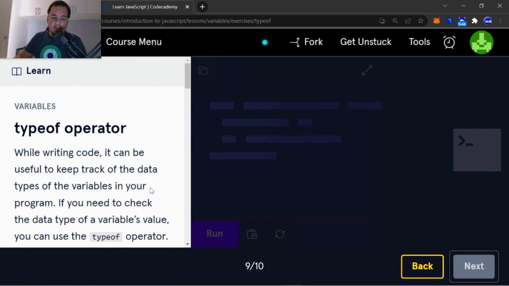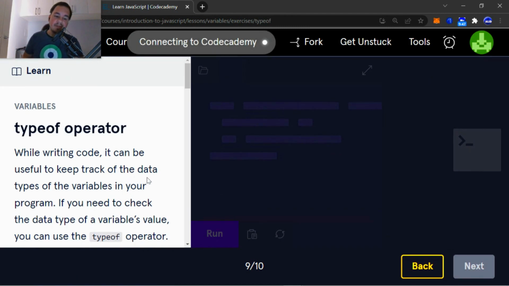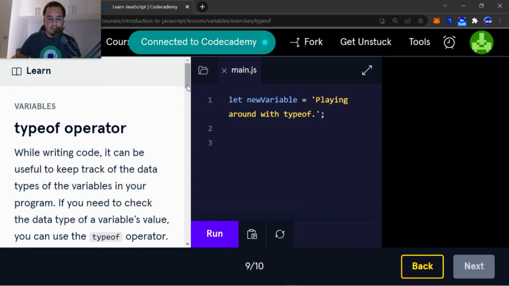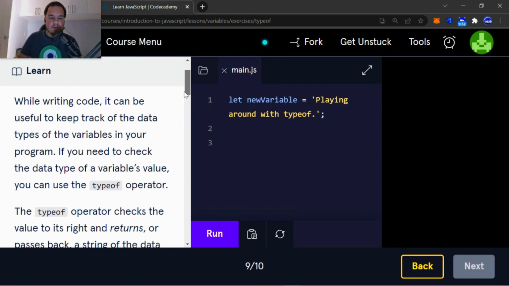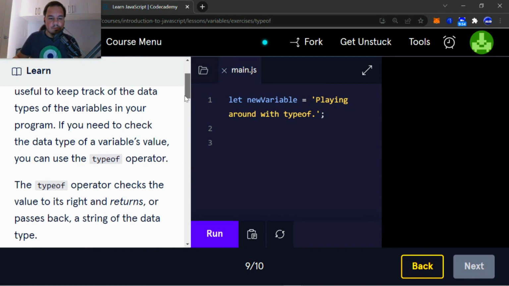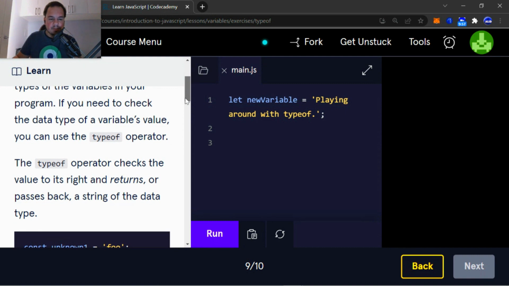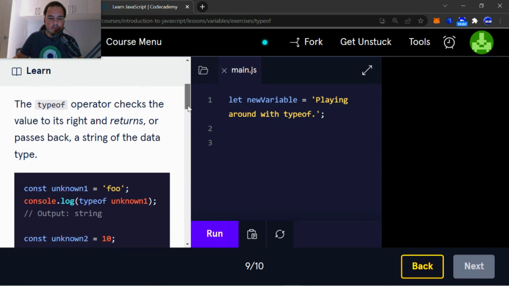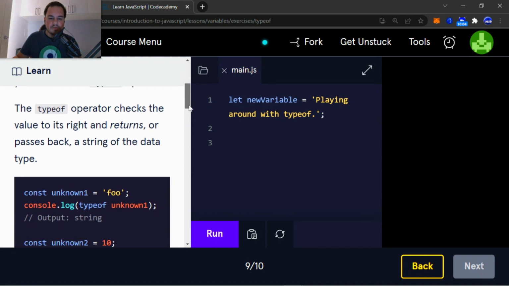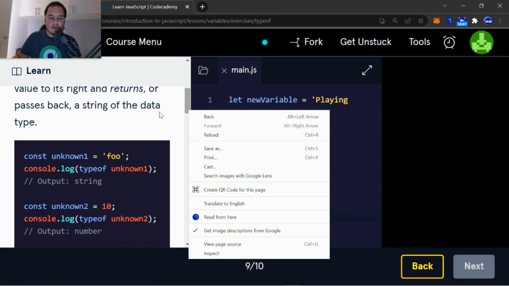Right, variables, typeof operator. While writing code, it can be useful to keep track of the data types of the variables in your program. If you need to check the data type of a variable's value, you can use the typeof operator. The typeof operator checks the value to its right and returns, or passes back, a string of the data type.